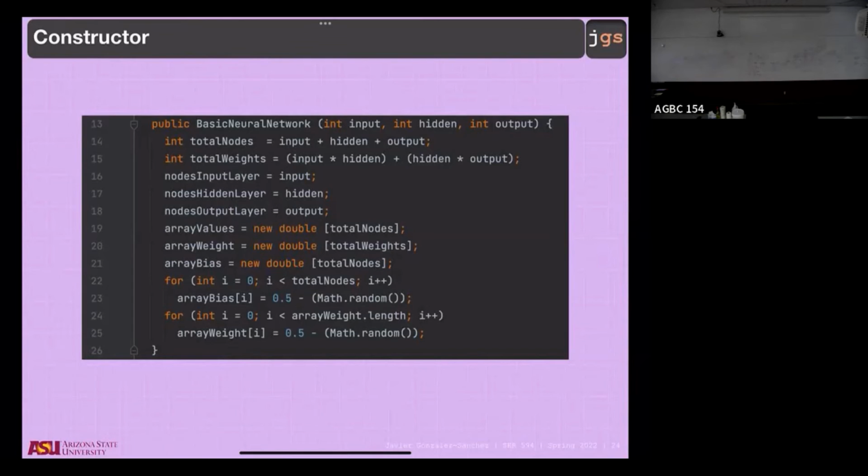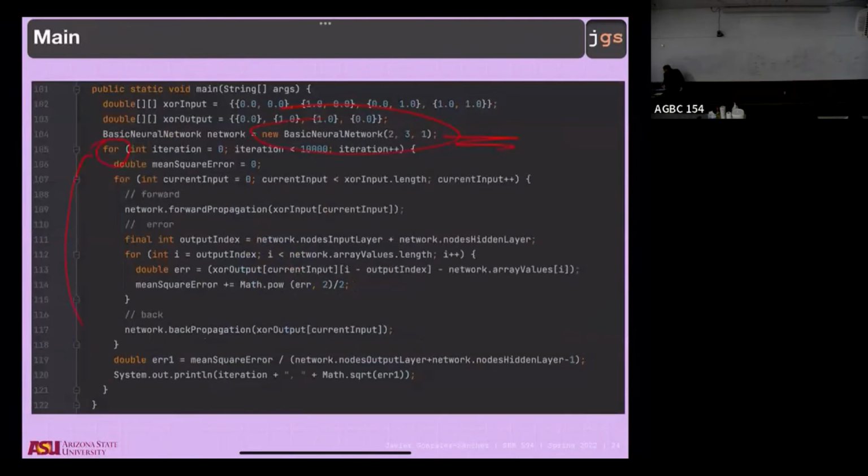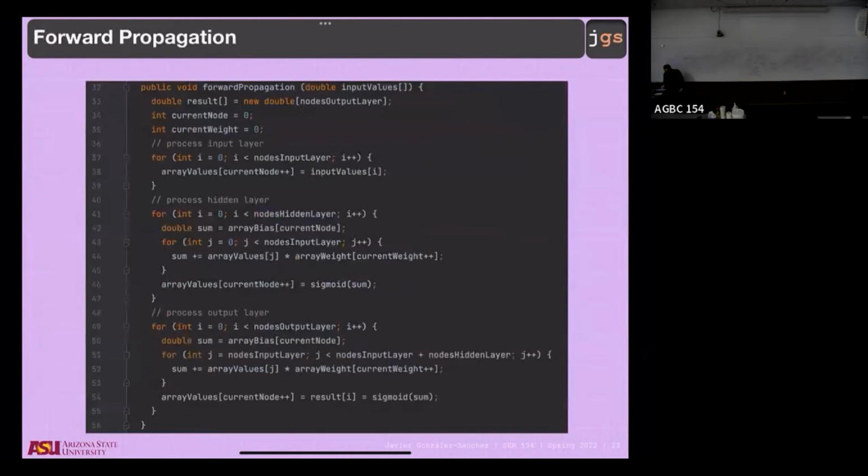Clear: constructor, variables, initial values. If you remember, after the constructor finishes, the next thing I have here is that I start the loop, and inside the loop: forward, error, back. Forward. Do you remember? Forward is all about calculating the result. Start with the input that I have, one input, 01 or 00 or 11, one of the inputs, and using these W's and bias that I have here, the initial ones, calculate an output.